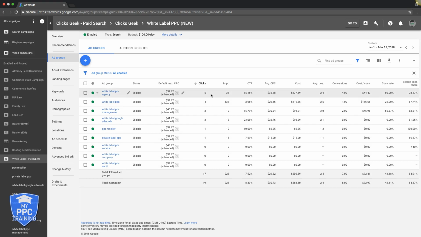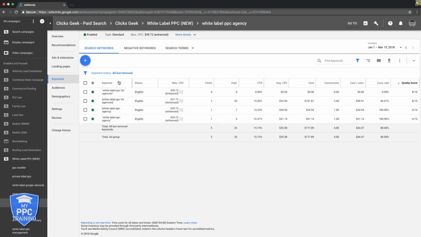So this is our best ad group: 4 leads, 5 clicks. That's an insane conversion rate. So we'll go in there and check out the ads and see if we need to optimize anything. So we're in that ad group. You can see down here, it tells you what ad group you're in.